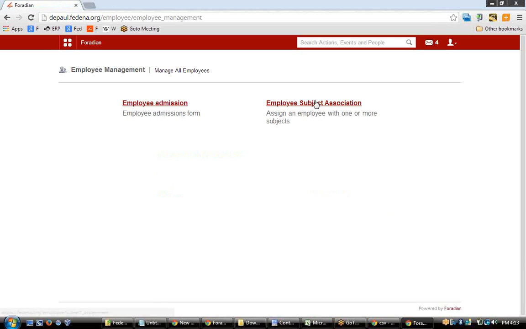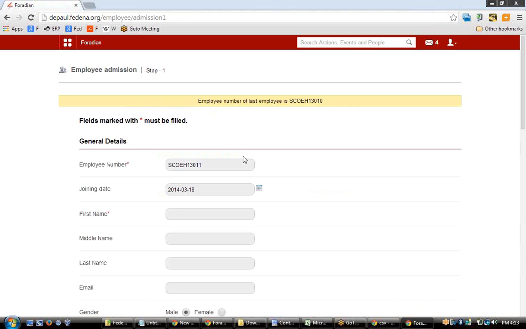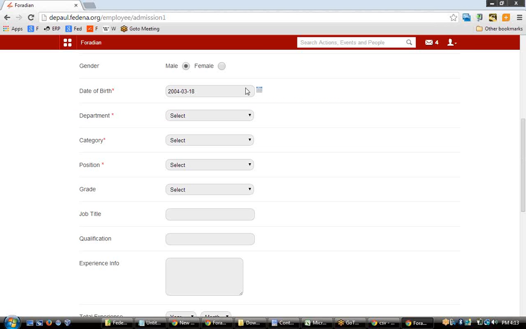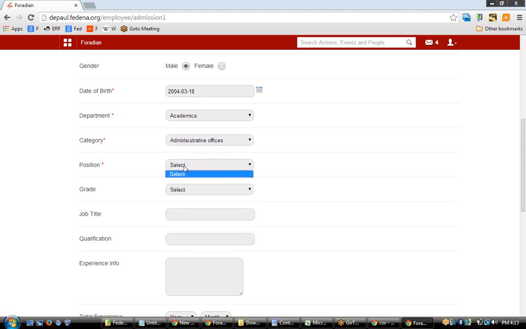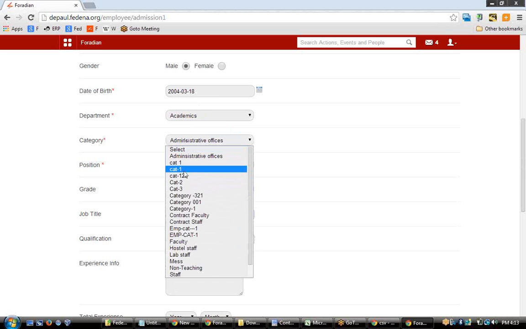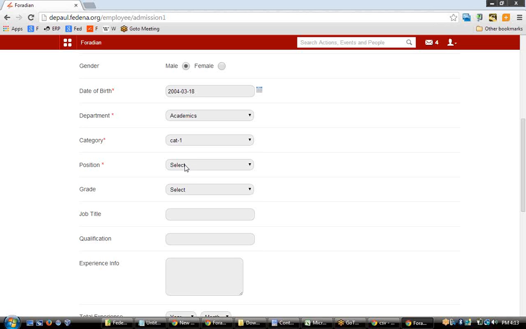So to deal with the employee management, first of all, let's create an employee admission profile. The first name is to be mandatorily filled up, and then the employee number can be filled, the joining date of the employee, then the department. Please note that the department, category and the position are the mandatory parts, so we need to enter the position, category and department mandatorily, and then the next things can be skipped.